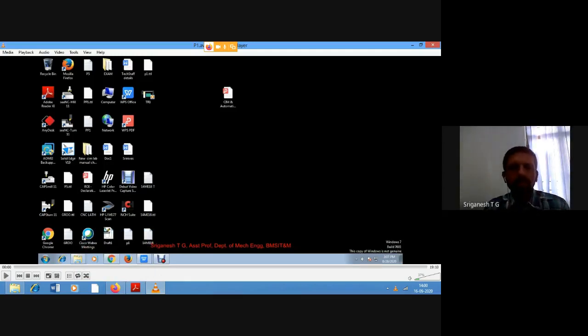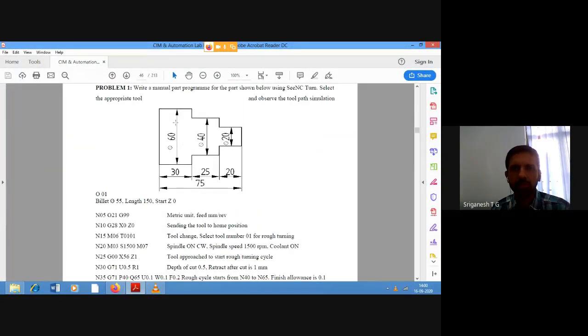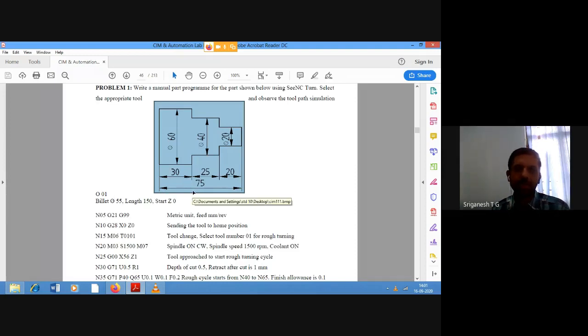Okay. So now, in the last class, if you remember, the first program that we wrote was for this particular diagram. It was a stepped bar. The first step is 20 mm diameter, length 20 mm. Then the second step is 40 mm diameter, whose length is 25 mm. Finally the third step is 60 mm diameter and 30 mm length. So the total length is 75. So we had written the program for this problem.